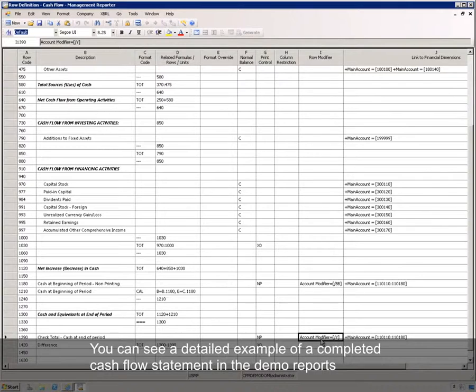You can see a detailed example of a completed cash flow statement in the demo reports available for download on Customer Source for more information.